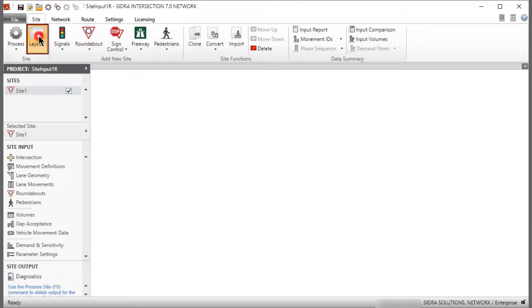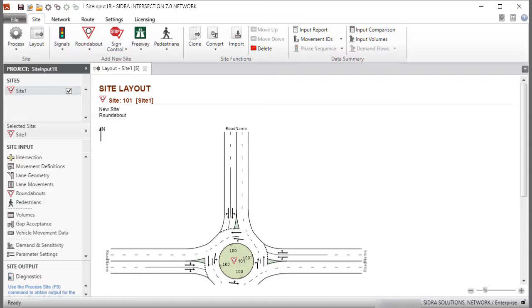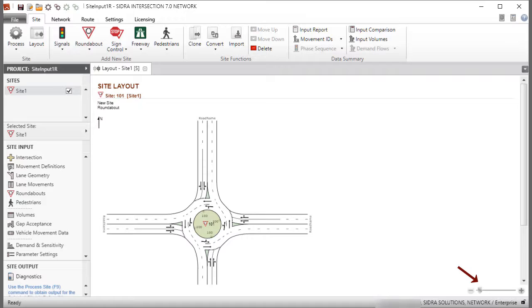Click Layout in the ribbon to view a detailed picture of the physical layout of the default roundabout at a functional level. The layout picture is not drawn to an exact scale and is not intended to be a design drawing. You can use the slider at the bottom right-hand side of the layout picture to zoom in or out. When specifying data in the Site Input dialogs, it's important to consider their effect on the networks to be created using these sites, since the networks are formed simply as a connected set of sites in SIDRA Intersection.